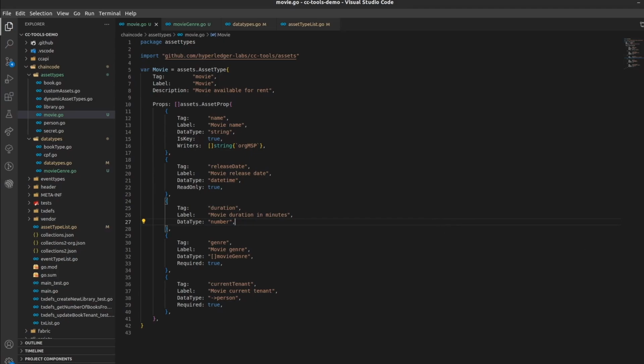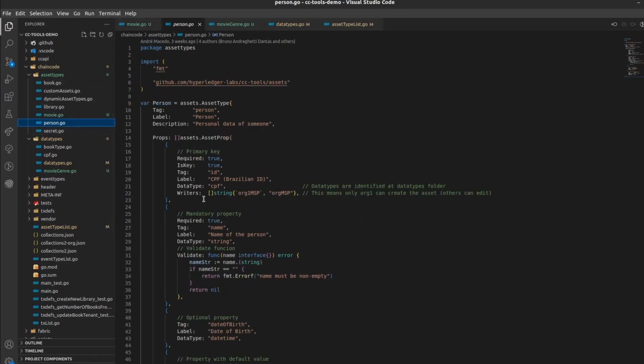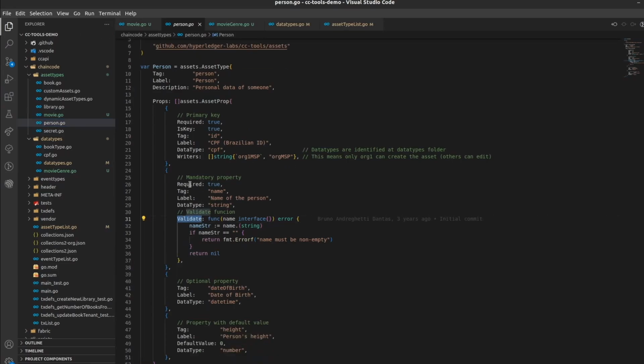And we can also have a validate property. So I'm going to show you here in this person asset type, we have a validate property here in the name. So this validate function is a simple validation. Here in this example, it's only validating the string, that the name must be non-empty. And it's a very simple validation, so it doesn't need to create a custom data type. But if it's a more complex validation, it's better to use a data type.